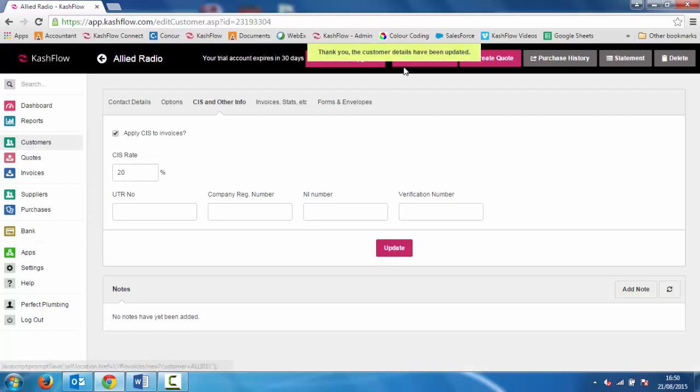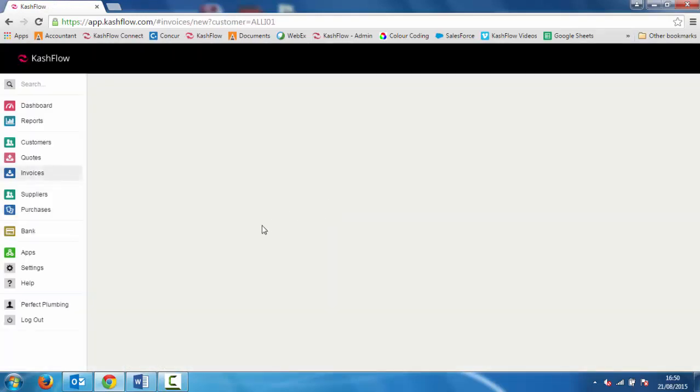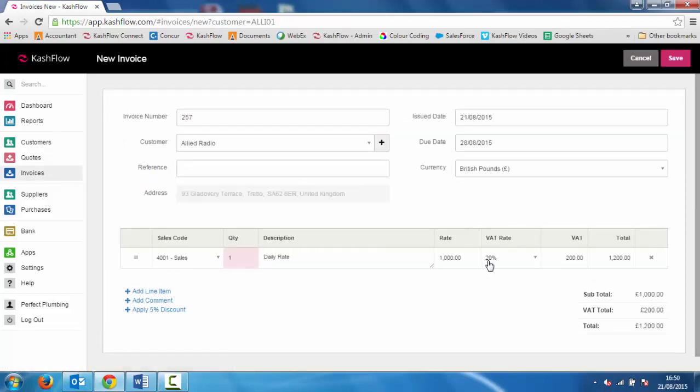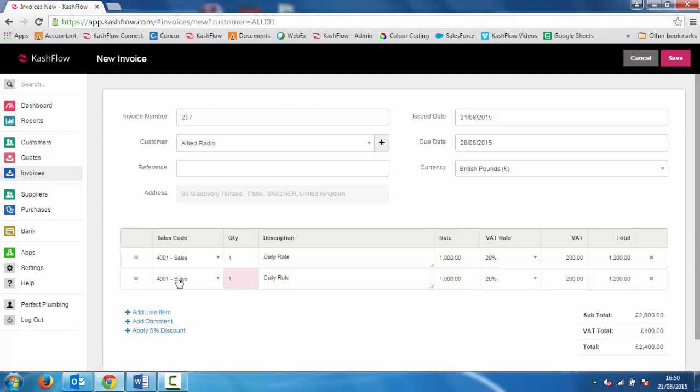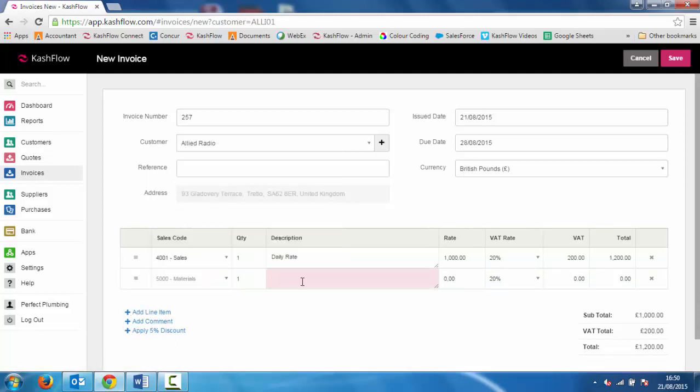What this will show you now, if I go into create an invoice for this client at the top of the screen, once we start choosing our line items for this client, so I'm just going to add a line item for my daily rate, and I'm going to add another line in here, and we're going to choose our materials. I'm just going to type in here materials and a value of £500. Once I'm happy with that invoice, I can then just press save in the top right hand side of the screen.